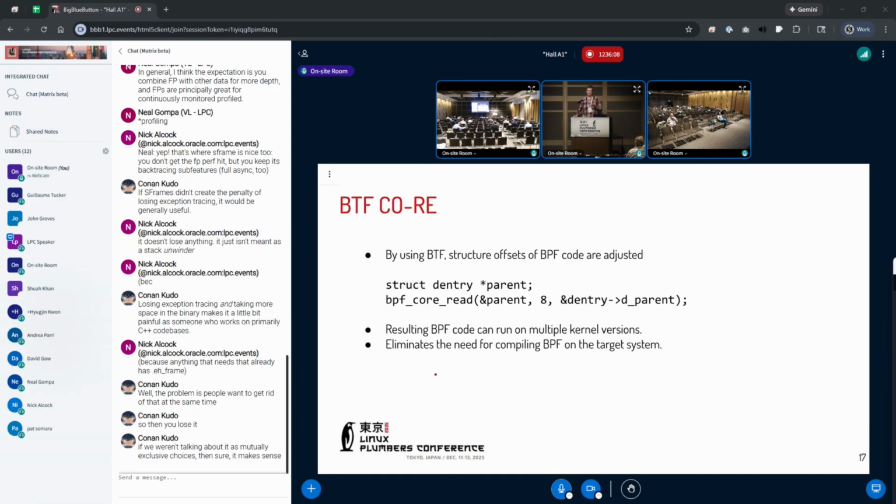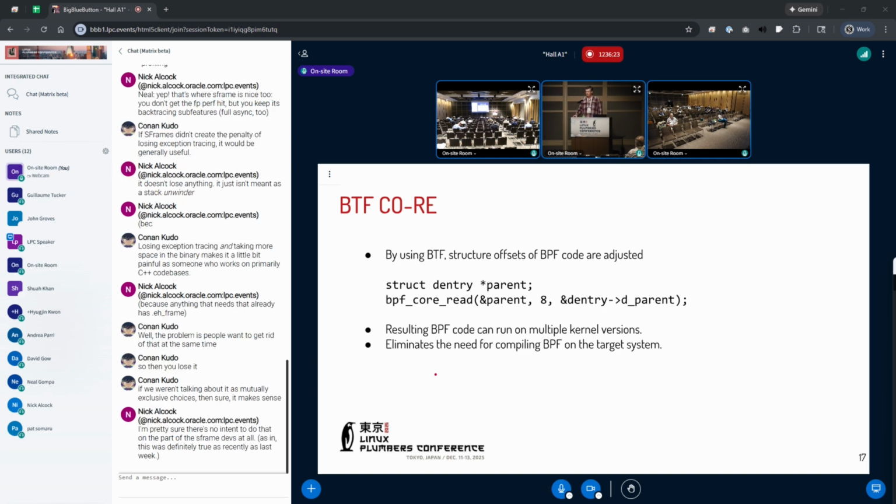So BTF programs had the same exact problem, that you would need to ship BTF source code, and you would need to compile it on your target system because the structure offsets might be different on every kernel that you might want to run the script on. And so you needed to have a Clang compiler available on your target system and all these things. Nowadays, when you use BTF, you can use CO-RE.